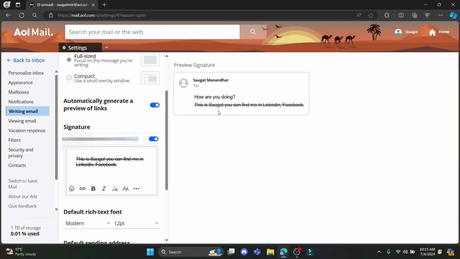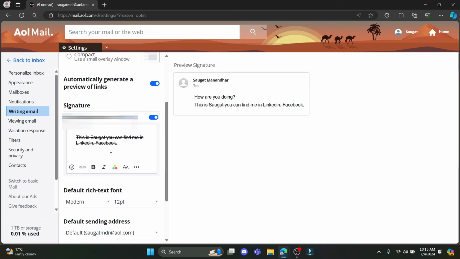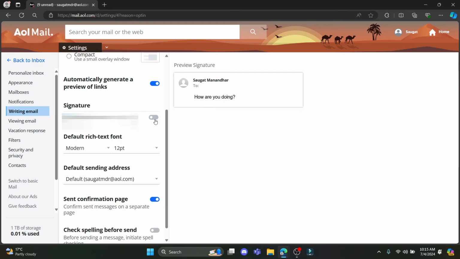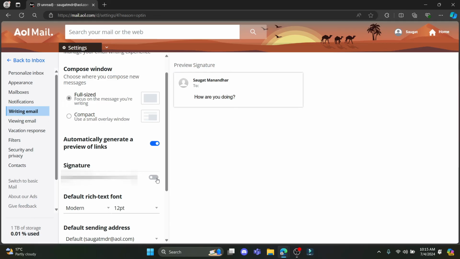You can see that you have now changed your signature, and this will appear each time after you reply to some people or after you send or compose an email to someone. If you want to disable it, it's quite easy. Just go ahead and click on this button over here and you no longer will have a signature.